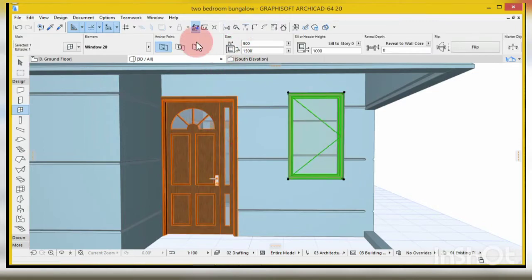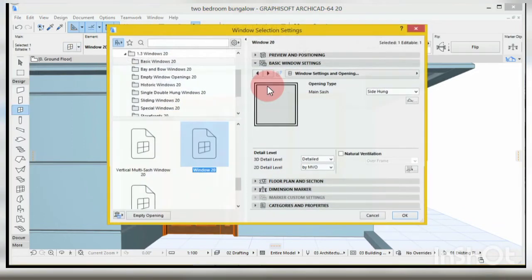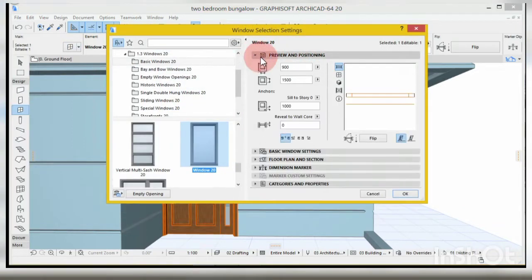So you go to your window settings, and then in the window settings, this preview and position, that's where you type the width and the height of the window, sill, story, and all those things. So for this width, let's say I need a 750 window, and 1500 as a height, still comfortable with it. So this I can choose, let's say 600, so that's 600 plus 1500 is giving me 2100. So that's what I actually wanted.